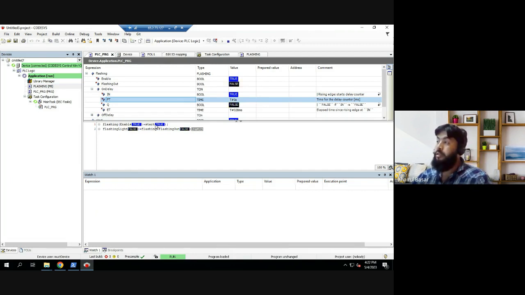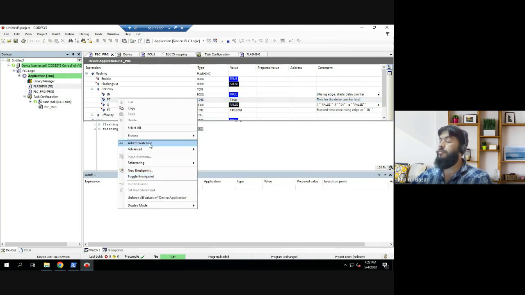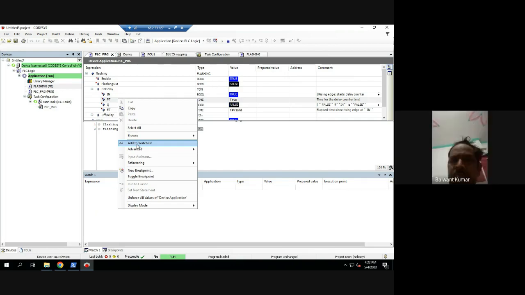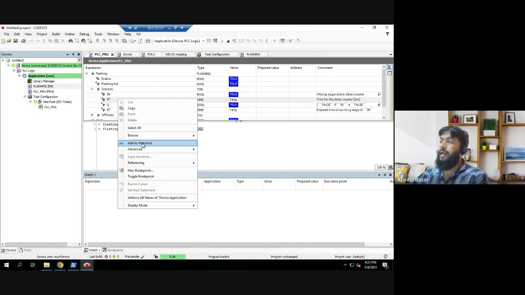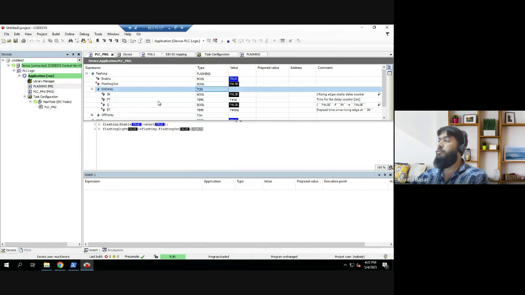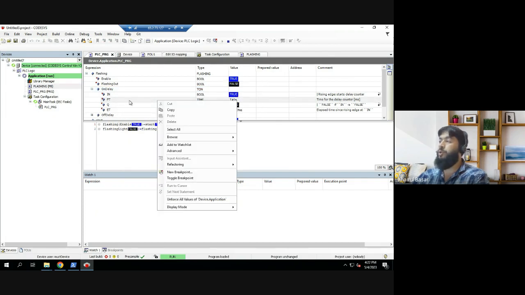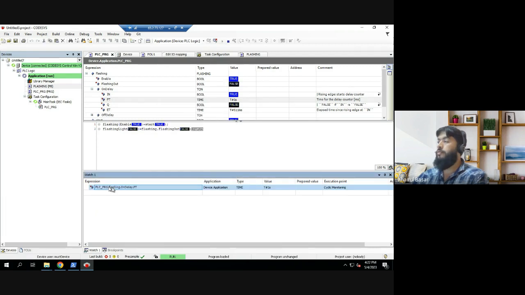Another important thing, when we test in Codesys, we can actually create a watch list. Watch table in Siemens, and in Rockwell also we have a watch table. So in Codesys we have a watch list. We can right click on whichever variable we want to edit and add it to the watch list. So you see flashing dot on delay PT is added in the watch table 1.